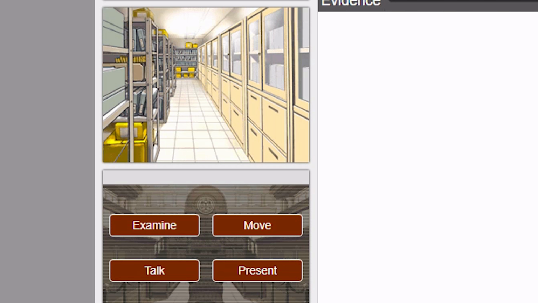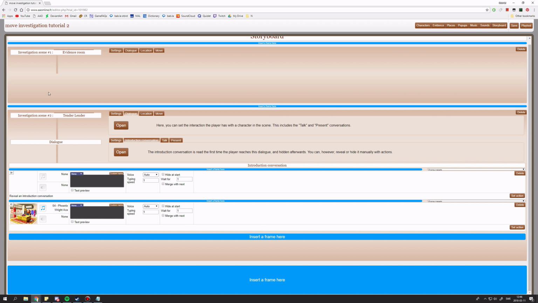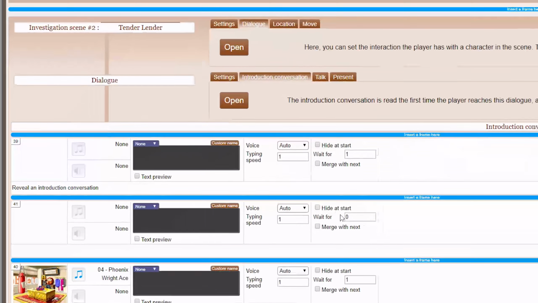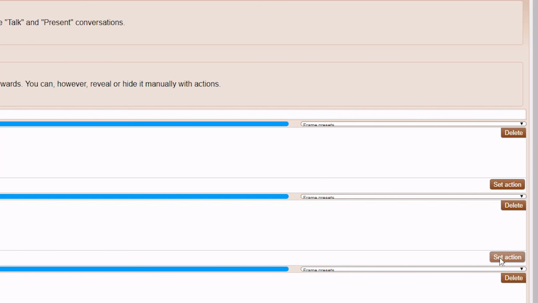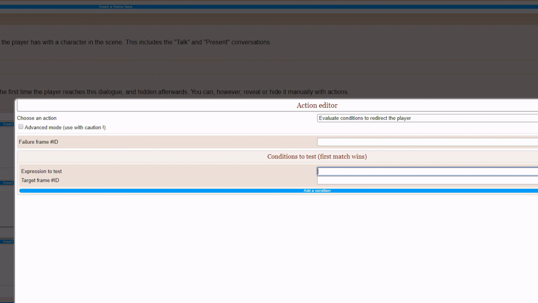It works. But now, how do you do it so that maybe some dialogue is going to play the first time I come to Tenderlander, me talking to myself? Well, you can use variables for that. So add a frame, make it 1 millisecond, set action, evaluate conditions to redirect the player. I'm going to, for example, have something like x equals 0. So remember, every variable in Ace Attorney Online is 0 by default every time. So the first time the player comes to Tenderlander, x will be 0.